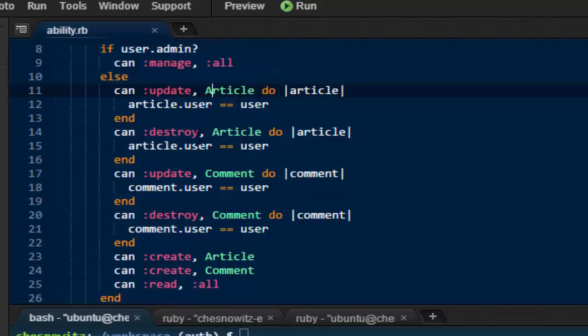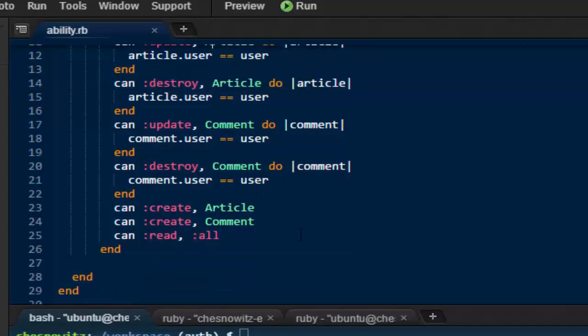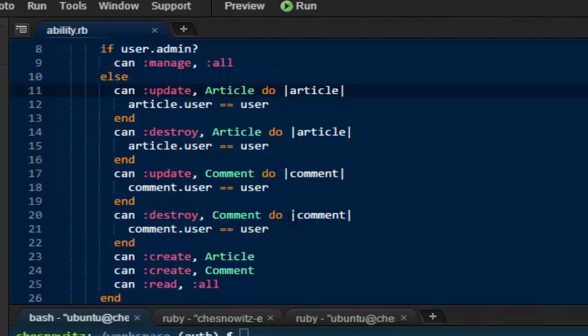We're going to see this in action here coming up very soon, and we're going to next work on our controllers. All right, we'll see you coming back here in a second.